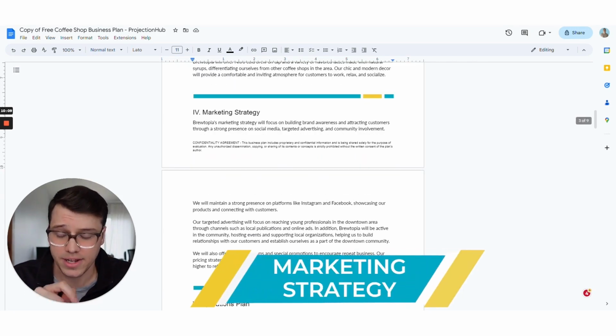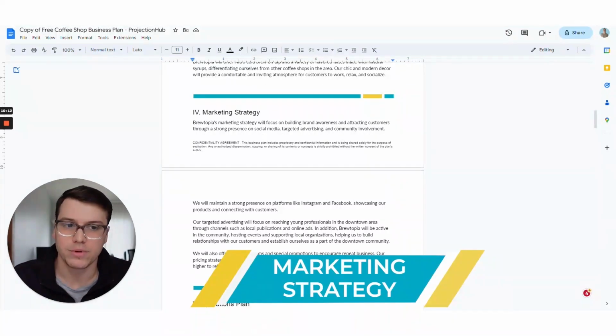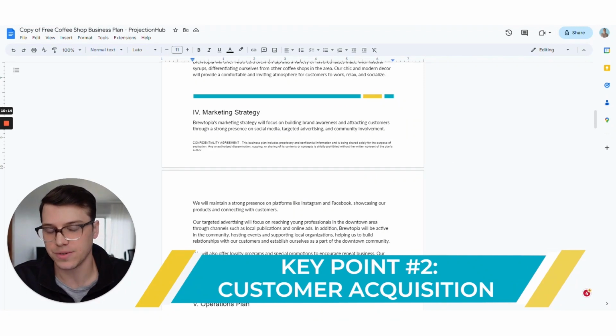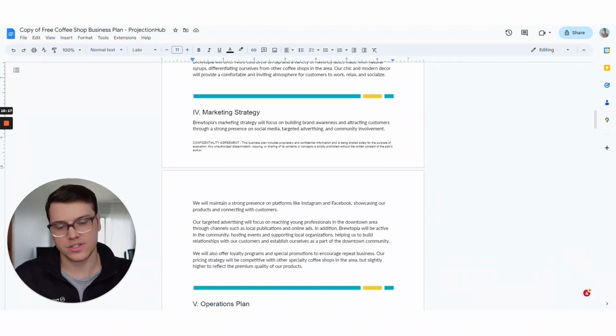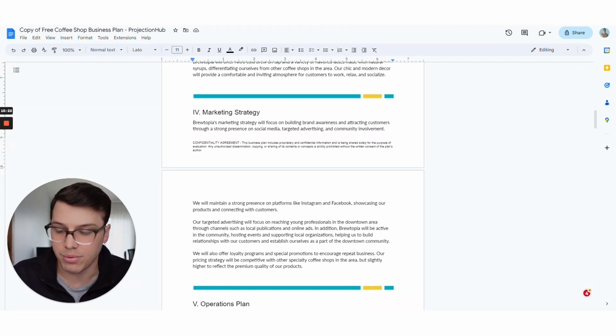So moving along, marketing strategy. And this is where we're going to come up to point number 2. And point number 2 is customer acquisition. So we talked about the market analysis. You're demonstrating, okay, there are people here that we think could support our coffee shop. Now we need to point out, how are we actually going to get them into the door and become customers?